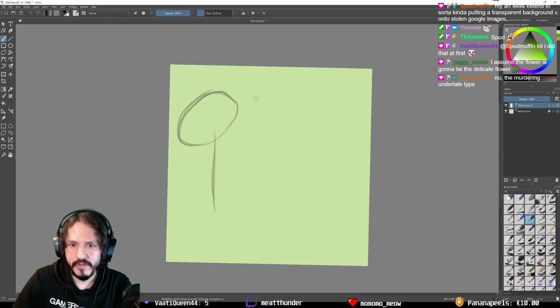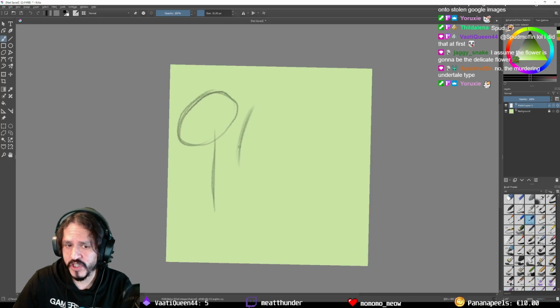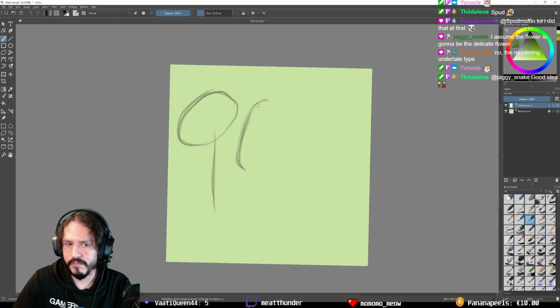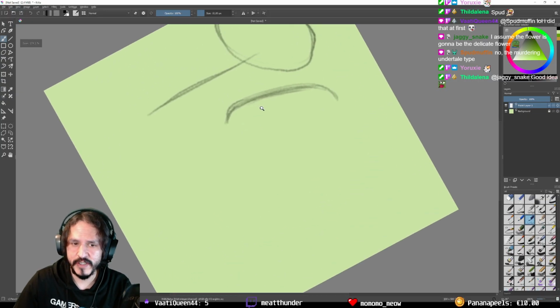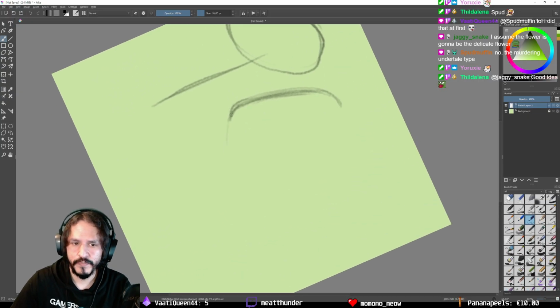Now let's try and set the head of the knight here. He's looking a little bit up. So let's try to do that. Remember, we're just sketching, so it doesn't really matter. We're just not paying too much attention to perfection just yet. That doesn't really matter too much right now.